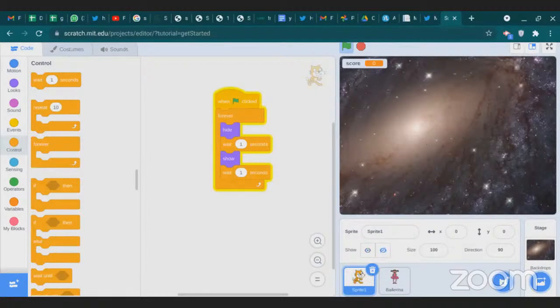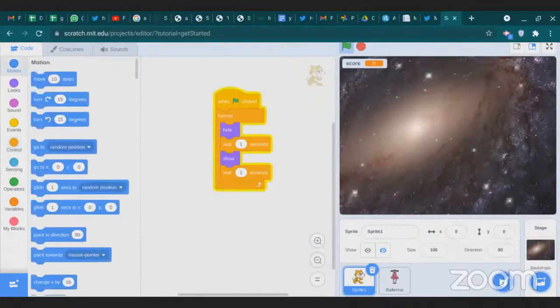Let me pick someone else. Okay. Thank you. Yes, we still also have to go to looks to control. Yes, you're right at one point. Let's see who, Patience. Patience, do you have an answer for me? Yes, please go ahead. I think we go to motion, then we click on go to random position.